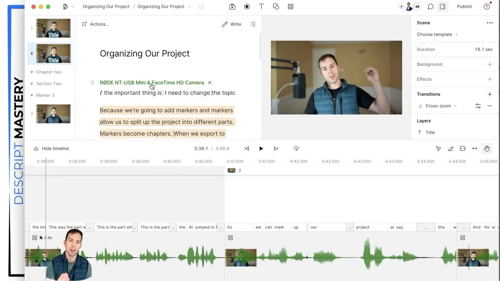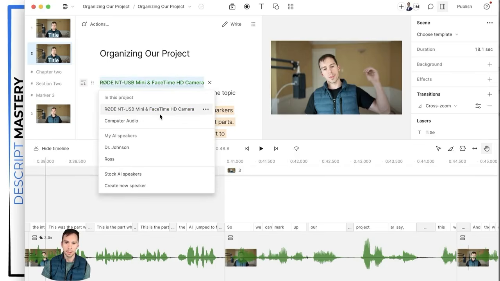So in this video, it's just me speaking, but you can see this Rode NT USB Mini and FaceTime HD camera. So Descript will label it based on the name of the microphone and the webcam that you used to record whichever layer that is in it by default. But you also get a chance to label the speaker when you first import the file into your project. If you haven't done that, this is what you'll have to do to label it. You'll have to click on the title, the labeled speaker. In this case, it's my microphone and my camera.